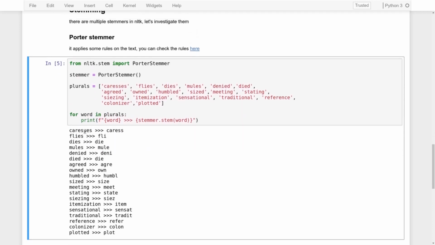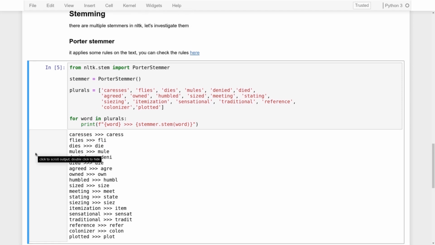So you can see here that it indeed applied the rule, which basically was saying that if we have SES, we're going to reduce it into a single S, and if we have IES, we reduce it into I, and all these kinds of rules that we have talked about. We have looked into these rules in the previous tutorial, and you can double check it here. So that's how you use the Porter stemmer.